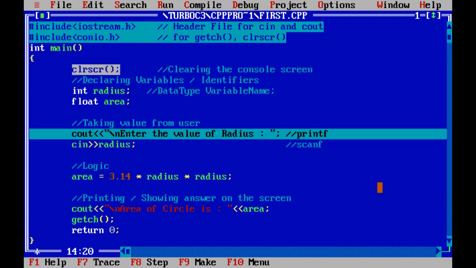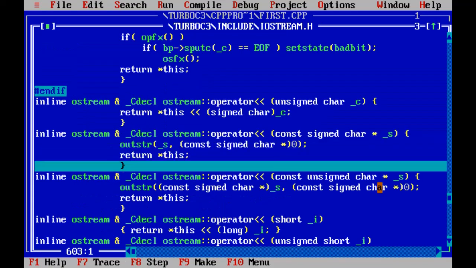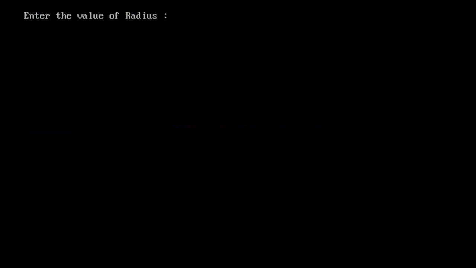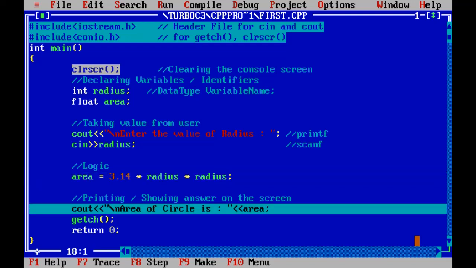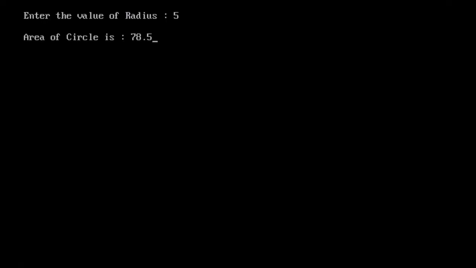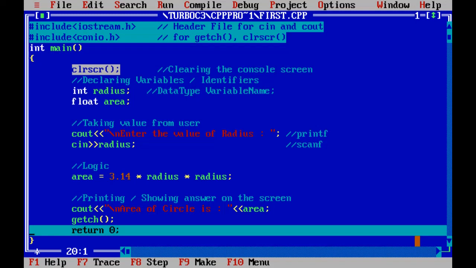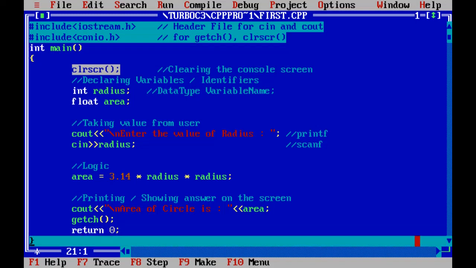Now cout is prompting a message, printing a message on the screen. You can see it is printing a message and asking to enter some value. Suppose I'm entering 5 now. So now the value of radius is 5 and it is 3.14 into 5 into 5. The calculation is done and the answer will be stored in the area variable. Now again we are printing the answer on the screen using the cout operator. So it will print the value. Here we can see the answer is 78.5, and then our program execution is completed.